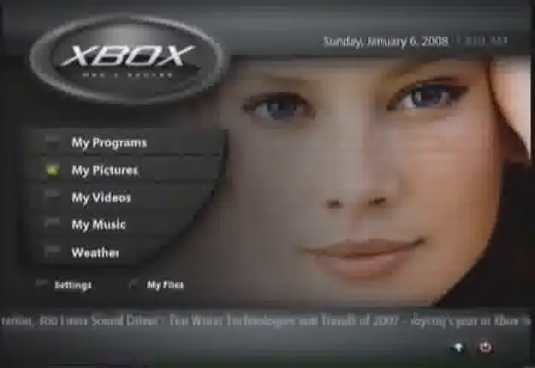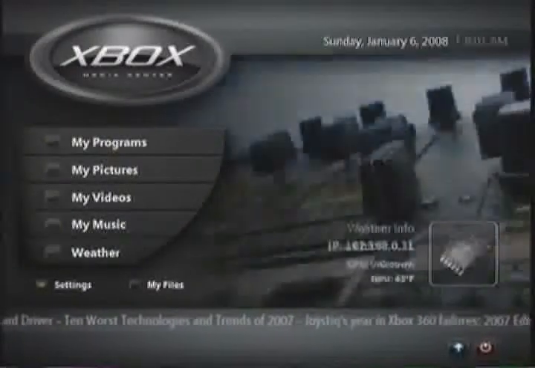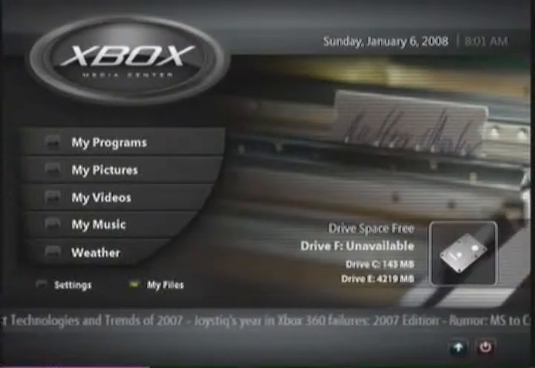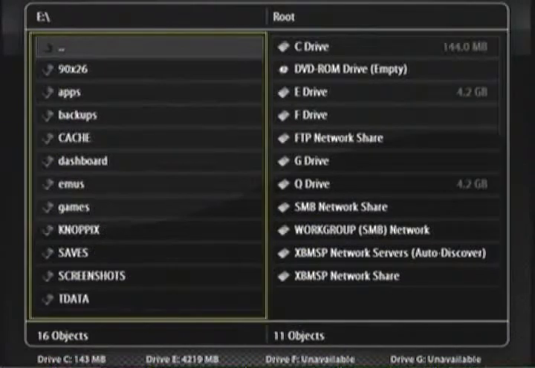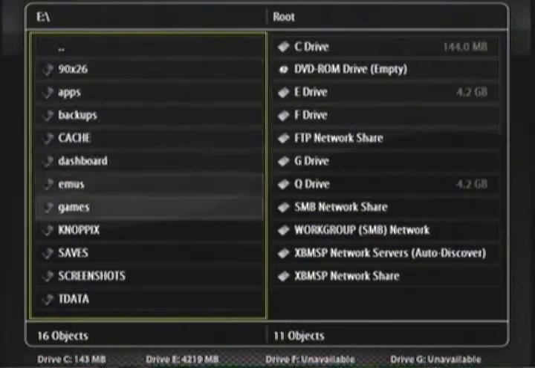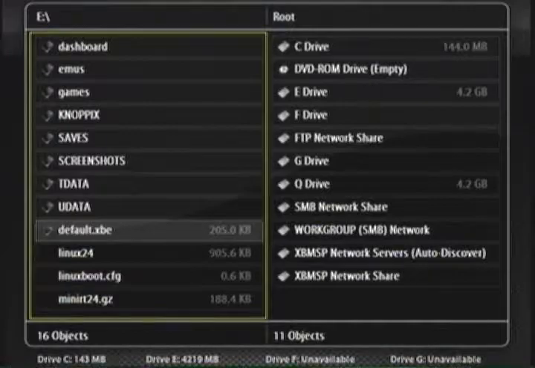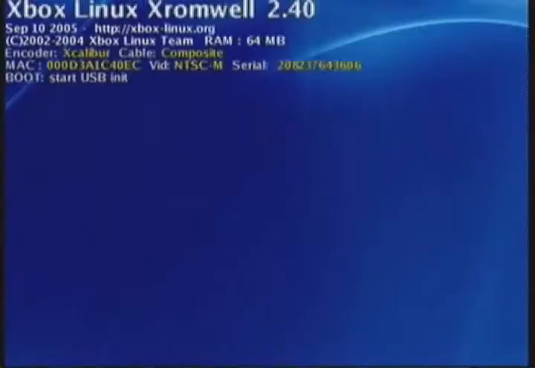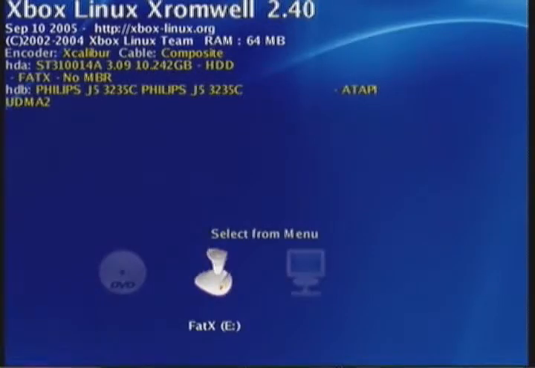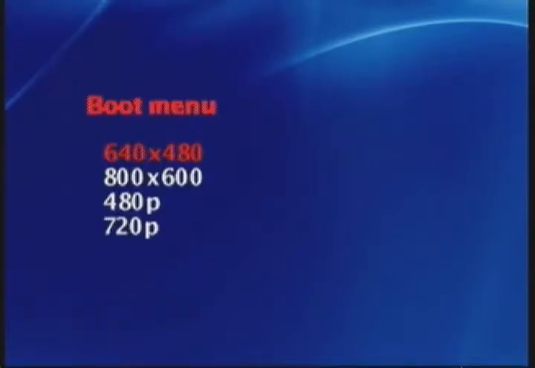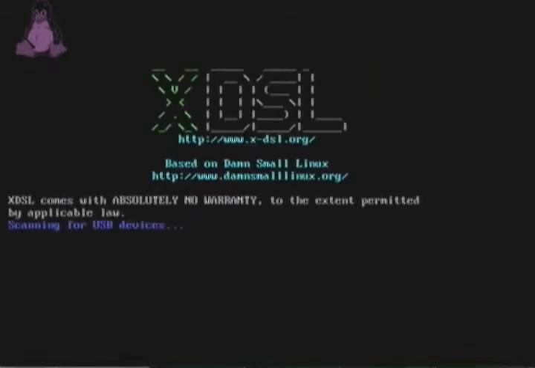In Media Player, all you have to do is scroll down to My Files. Select the E drive, and just scroll down to default.xbe, and it'll start loading up the Xbox Linux. You want to select the FATX E drive option, and then you can just select your resolution. I keep it the lowest resolution. Seems to work the best. And it will load up Damn Small Linux.